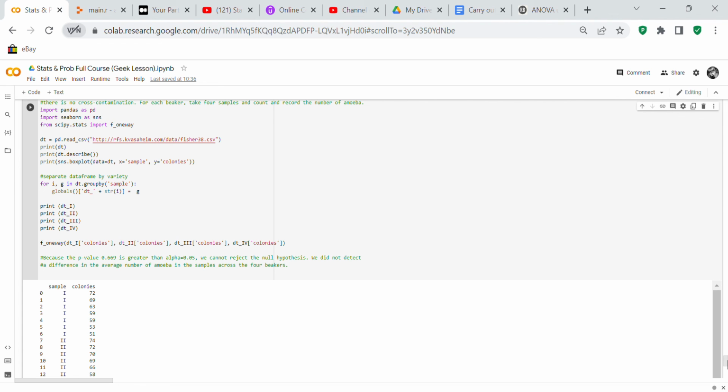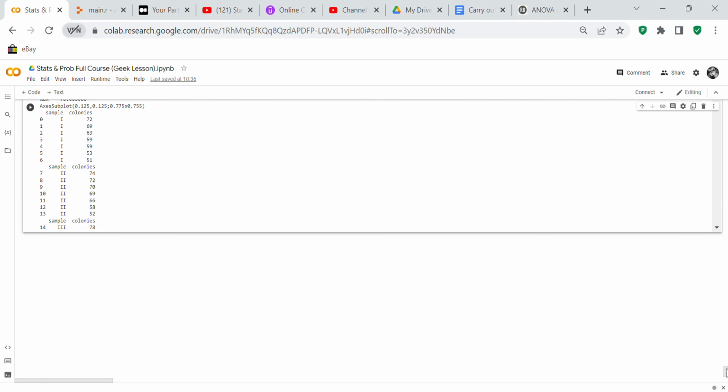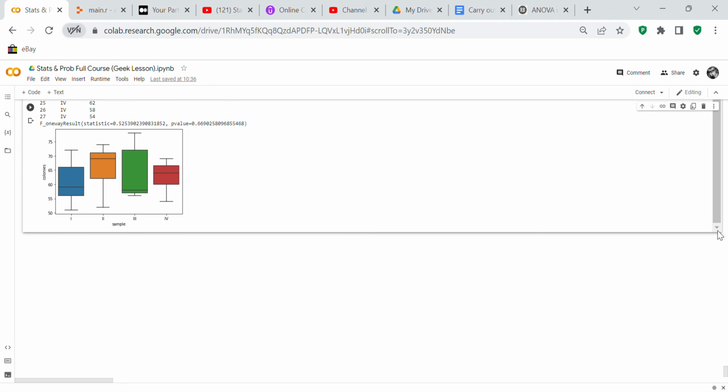beakers. And another thing that you need to know about this test is the F statistic is inversely proportional to the p-value. So if the p-value is high, the F statistic is going to be low. And if the p-value is low, the F statistic is going to be high.